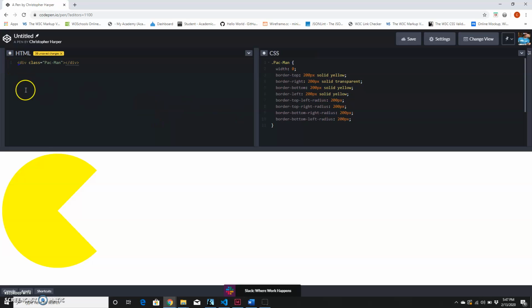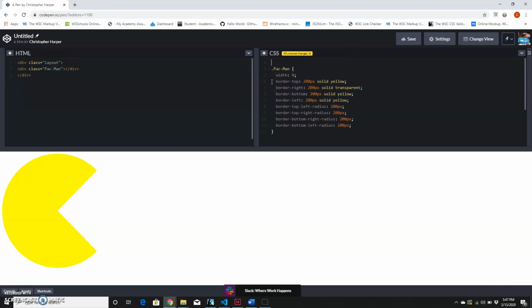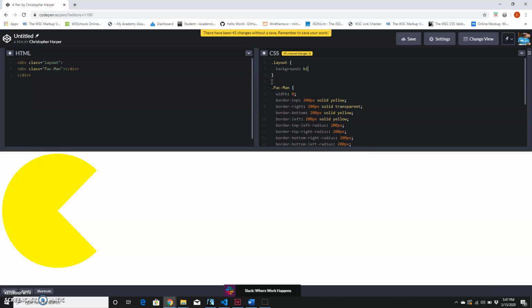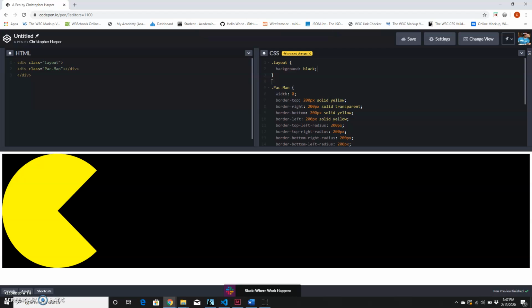And real quick, I kind of want to do a layout here. And what this will do, I just want to give us a background color to kind of make him pop just a little bit more. And then we'll do our background as black. So that way it kind of pops out a little bit more and he's easy to see. Alright, so that's how we build Pac-Man, through using borders and border radiuses, just using CSS.